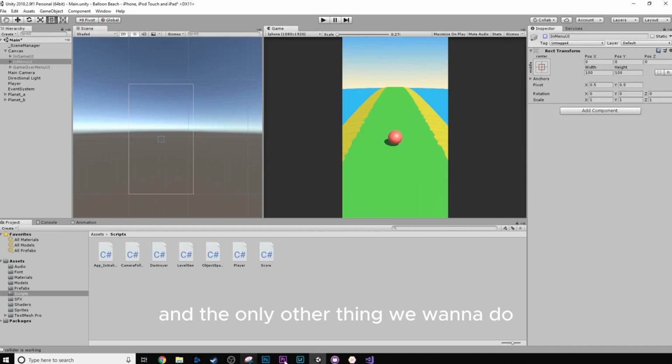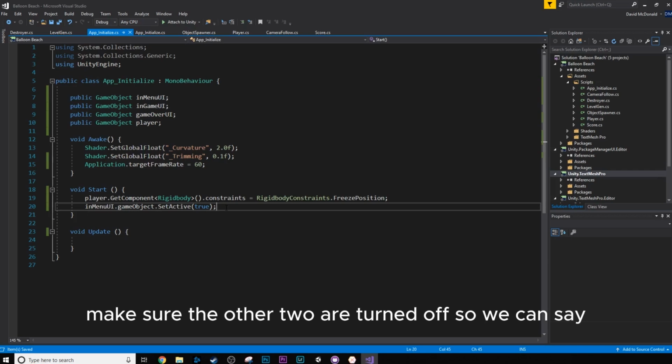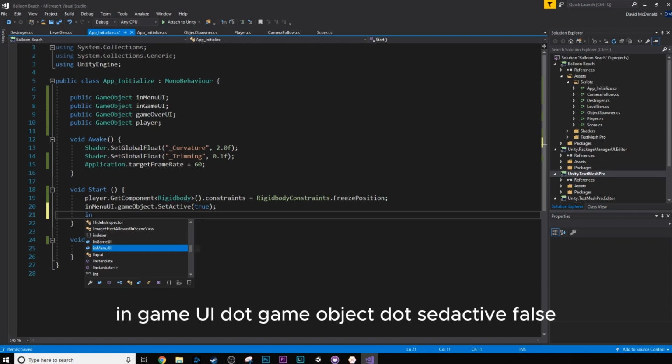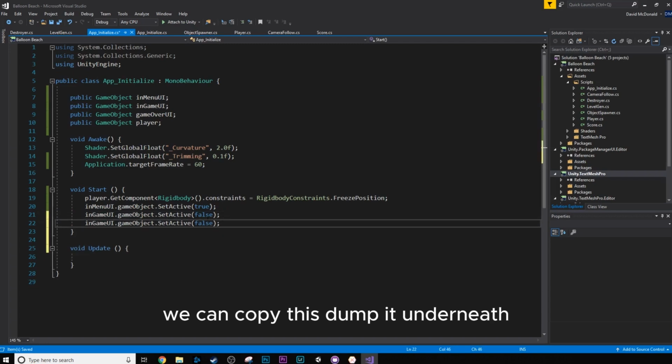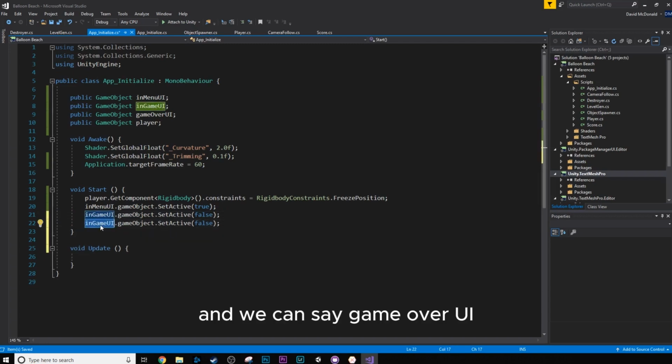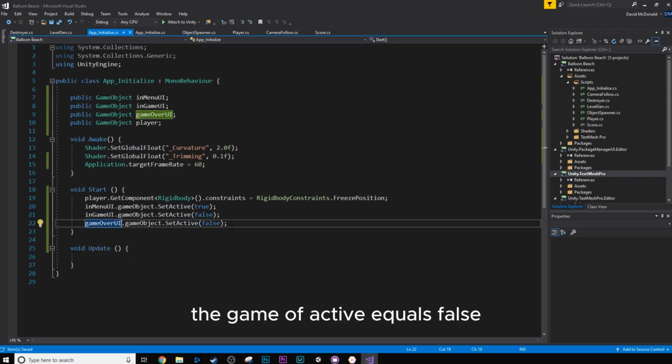And the only other thing we want to do, and this is just for having clean code, is make sure the other two are turned off. So we can say in game UI dot game object dot set active false. Close the semicolon, obviously. We can copy this, dump it underneath, and say game over UI dot game object set active equals false.